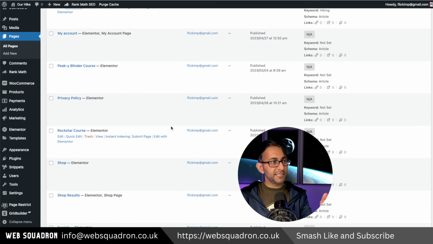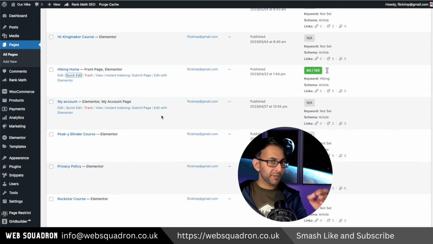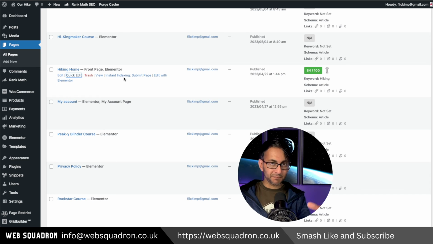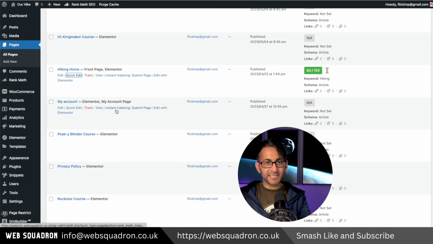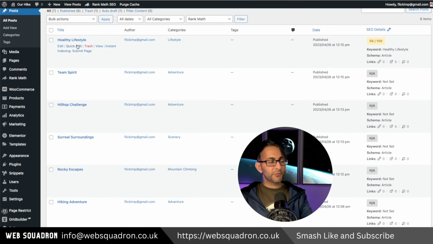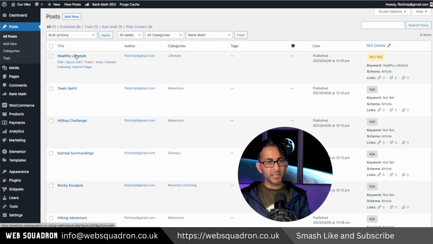That is a neat little tip that you really should consider if you want to help boost your SEO as well. Another thing you need to do, for every single page and post, you need to now resubmit or re-index it. And you'll notice the word instant indexing is now present for every page ever since we installed RankMath. If we go to this post where I've got healthy lifestyle and I've just popped that in as the keyword, you'll see here it says instant indexing. You can do this one by one.